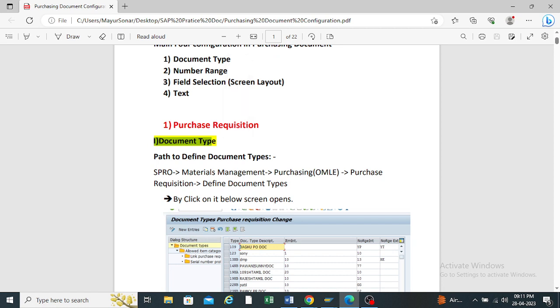So this is the path to define the document type for the purchase requisition here, okay? So SPRO, materials management, purchasing, okay? If you want to directly jump to the purchasing view of the SPRO, you can use the T code OLME, okay?